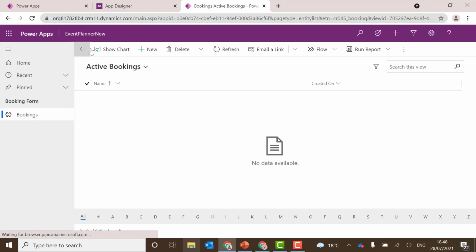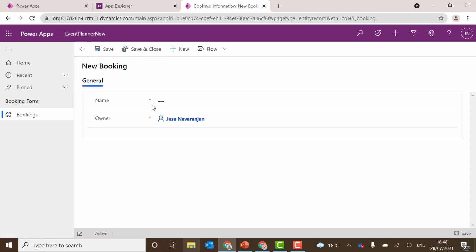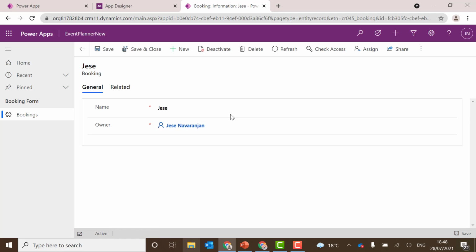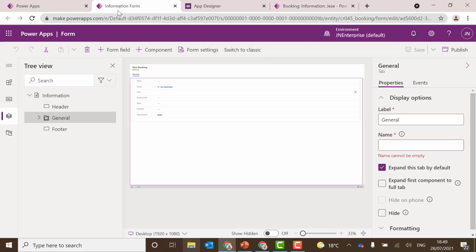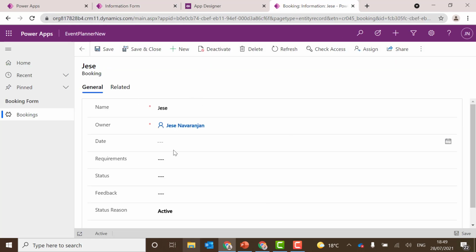And we see now in bookings, we have active bookings. We can click on New Booking. And that's actually created a new booking there. What I'd found was I hadn't actually published my form. So now that I've published it, all my fields are there now.